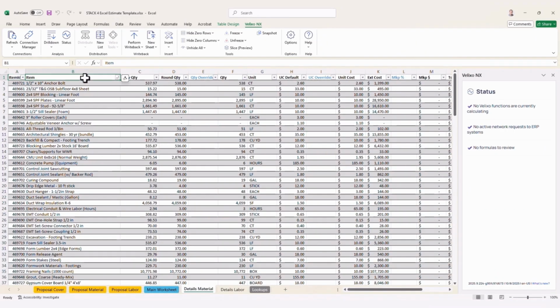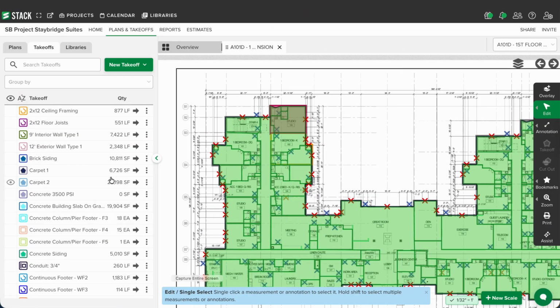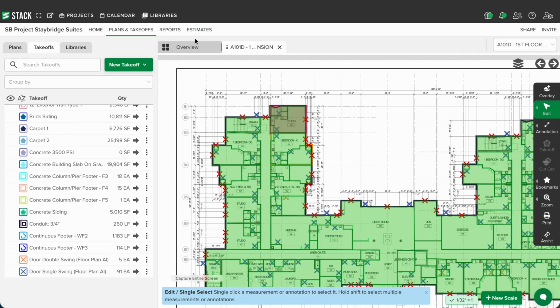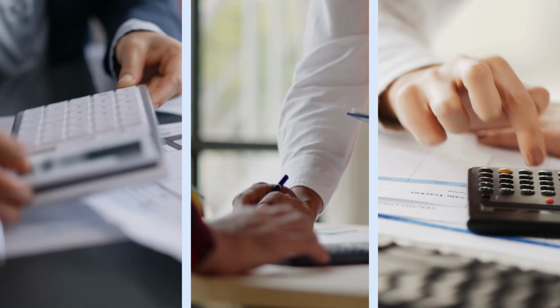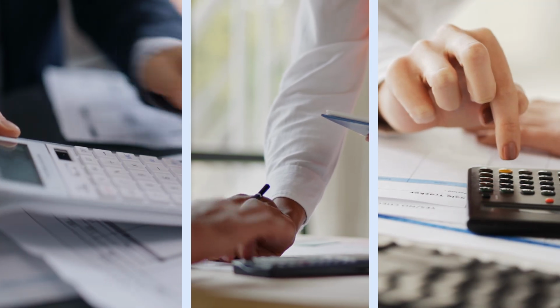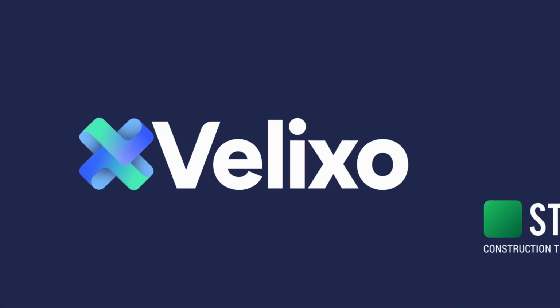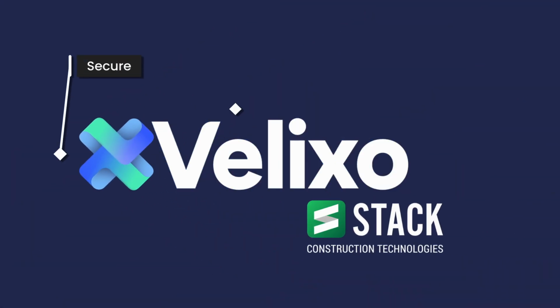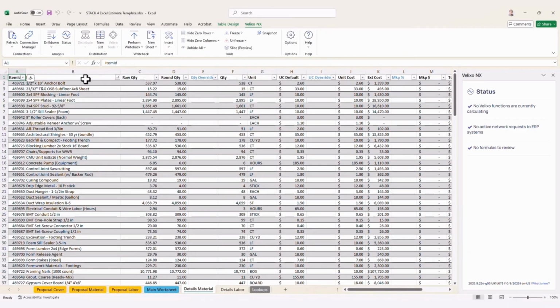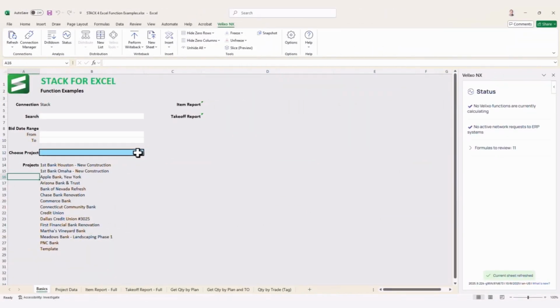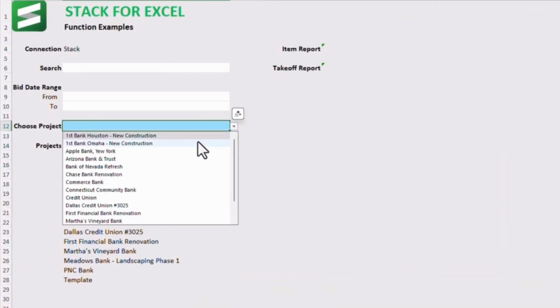Velixo fixes this by connecting Excel directly to your live Stack project data, so your spreadsheets always reflect the truth. Velixo empowers estimators, project managers, and finance teams to build dynamic reports and proposals powered by real-time Stack data. Velixo for Stack is a secure, powerful Excel add-in that acts as a bridge between your Stack projects and your spreadsheets.